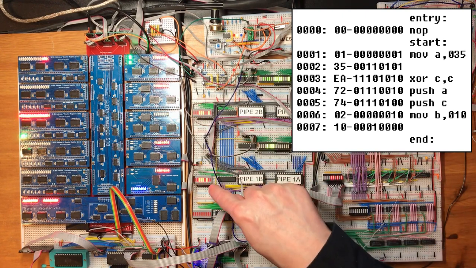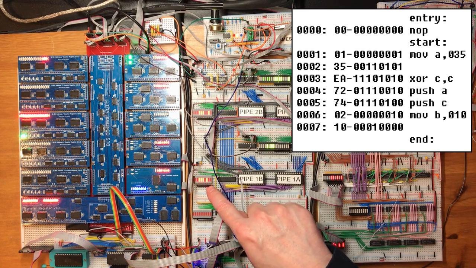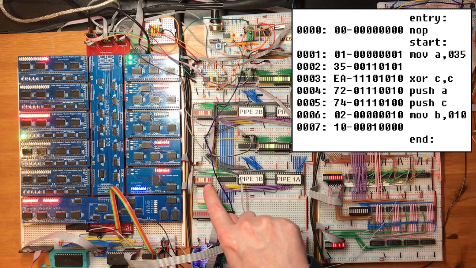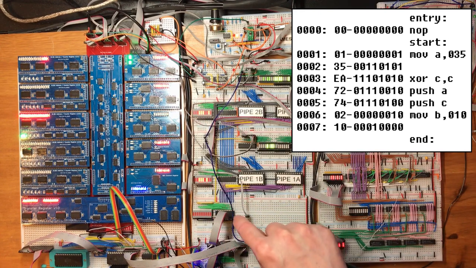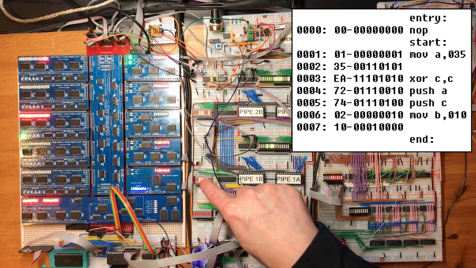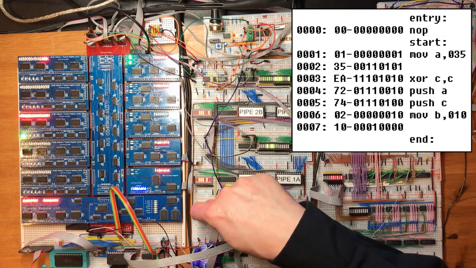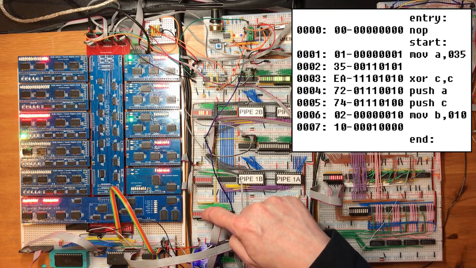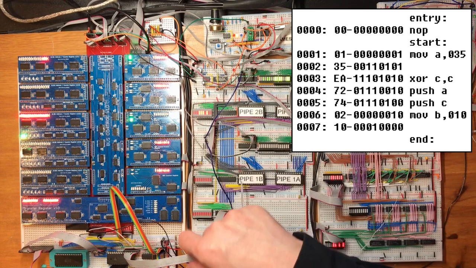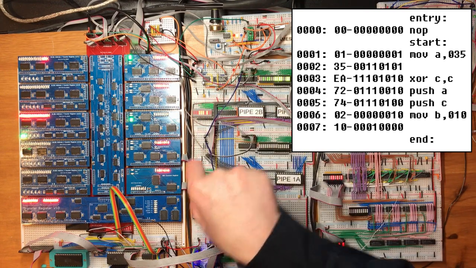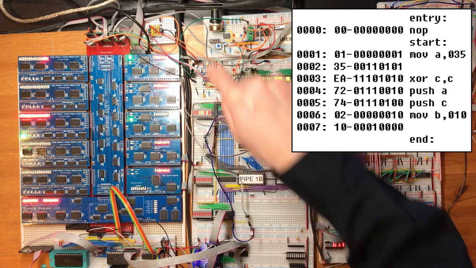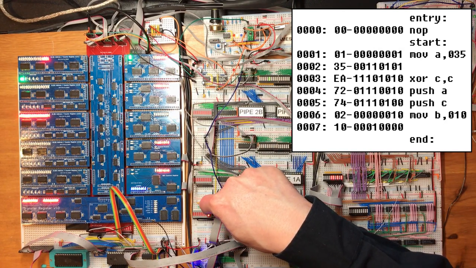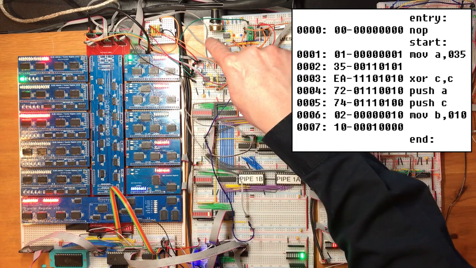So the push A and the push C have both been dispatched into the pipeline because the XOR C, comma C and the push A, while it was still in pipeline stage one, weren't claiming the memory. So that one's been able to fetch. This is blocking the fetching of an AVR instruction. And now the push C is blocking the fetching of an AVR instruction. So we get two memory writes in a row and then two NOPs in a row from where the memory bus was occupied. And then here's the MOV B, comma 10 in hex, 16.